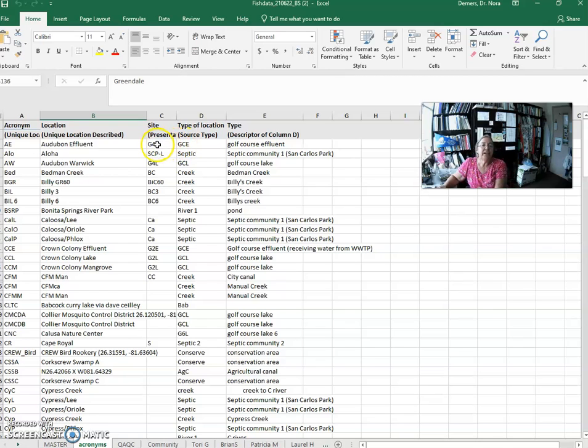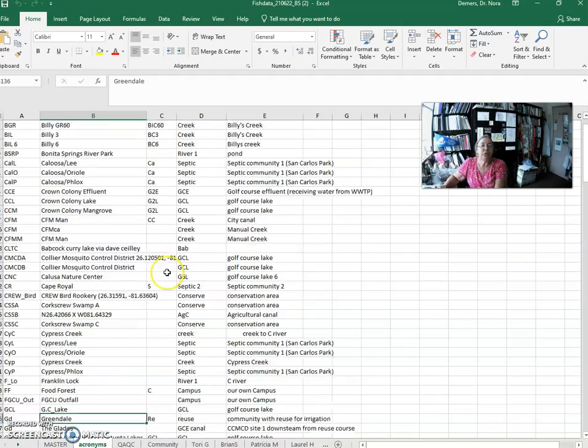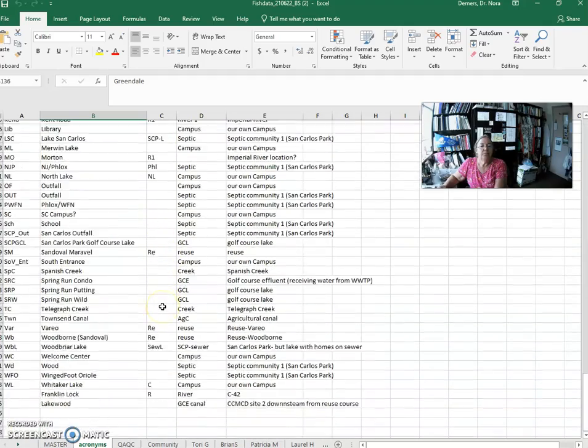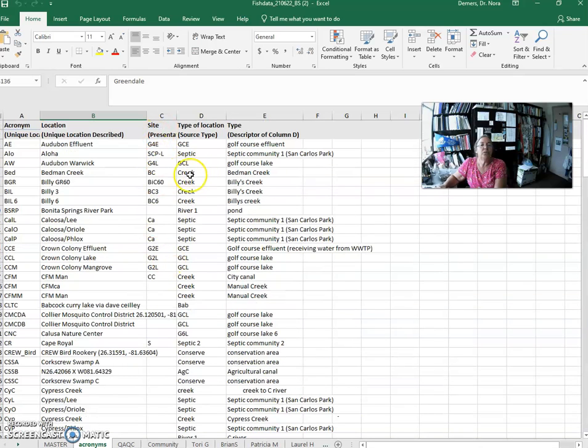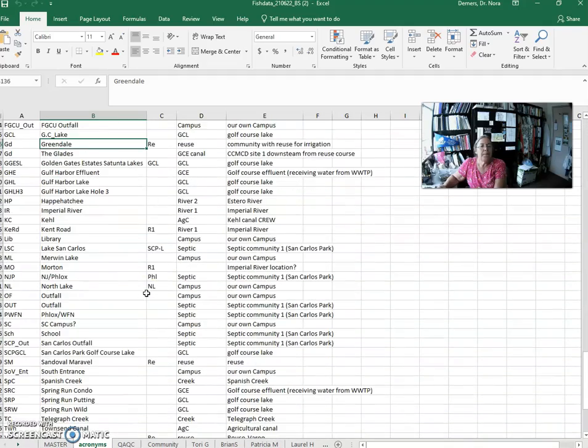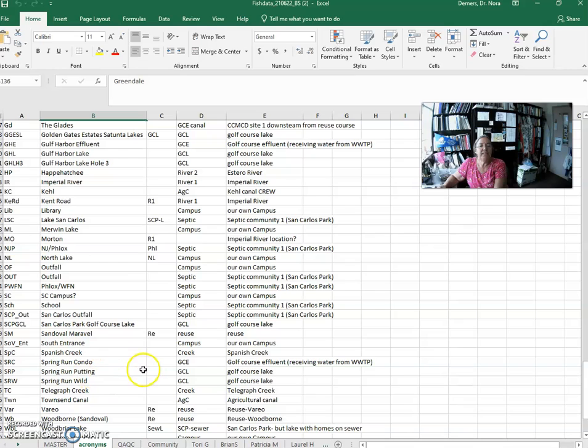And we've identified, you see we have a G4. We've got several golf courses that we do. Audubon is one, and it's golf course 4. Spring Run is another of our golf courses. We have to fill in which golf course number those were.